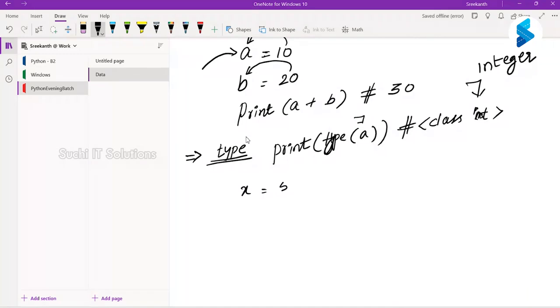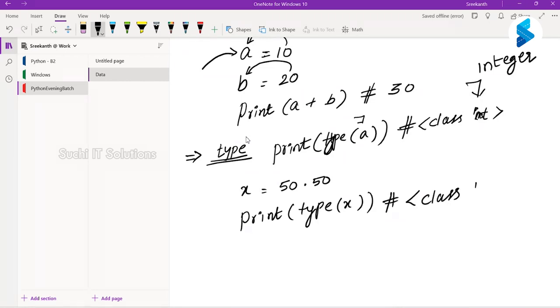Now let us say I create one more variable, x is equal to 50.50. Can you just print the type of this? What does it say? It is not an integer. It is a float value. Yeah, float value.